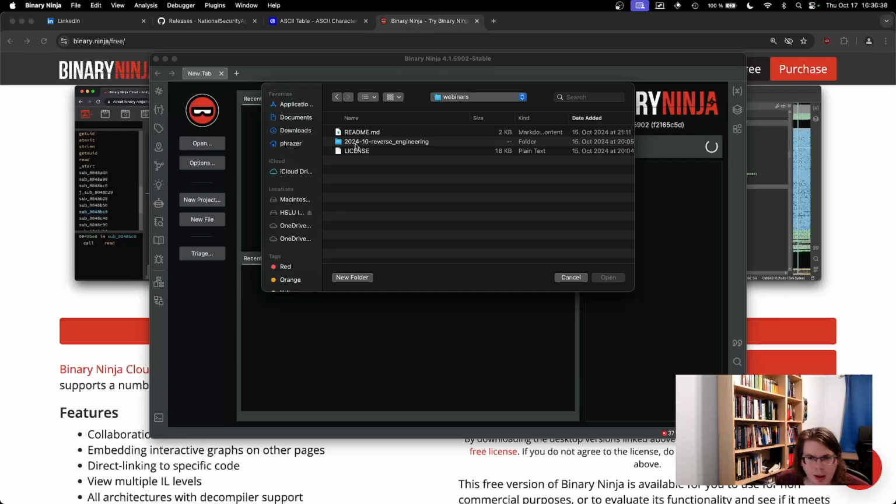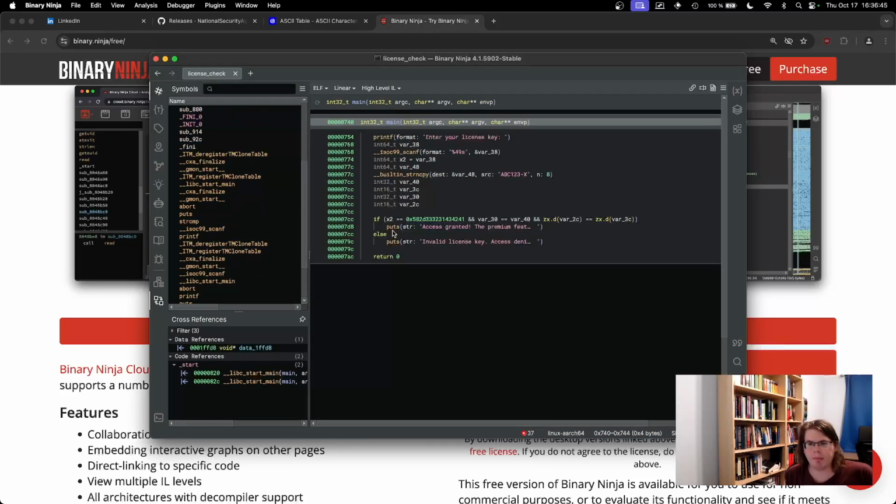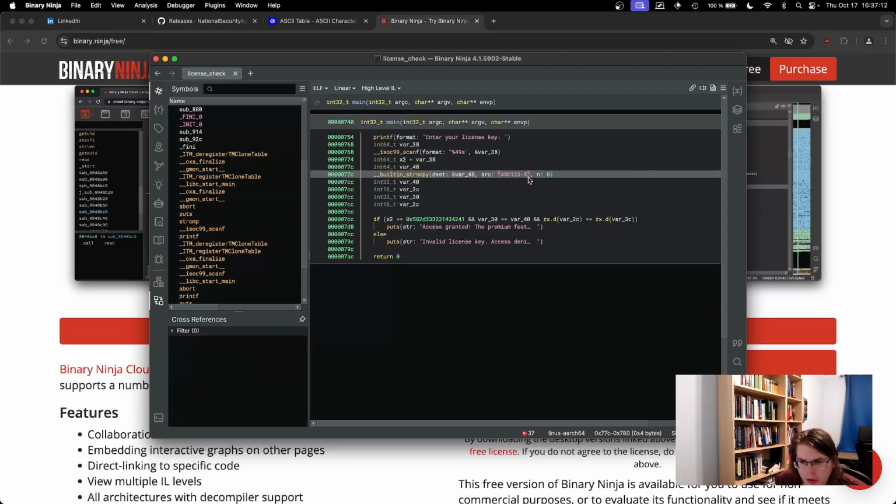I go to the webinars folder. I open the binary, the license check. And there again, I now have immediately the decompiler output of the main function. Here I see that I do some form of string copy, and then based on the string copy, I copy the ABC minus until the X. So at least this again seems somehow related.